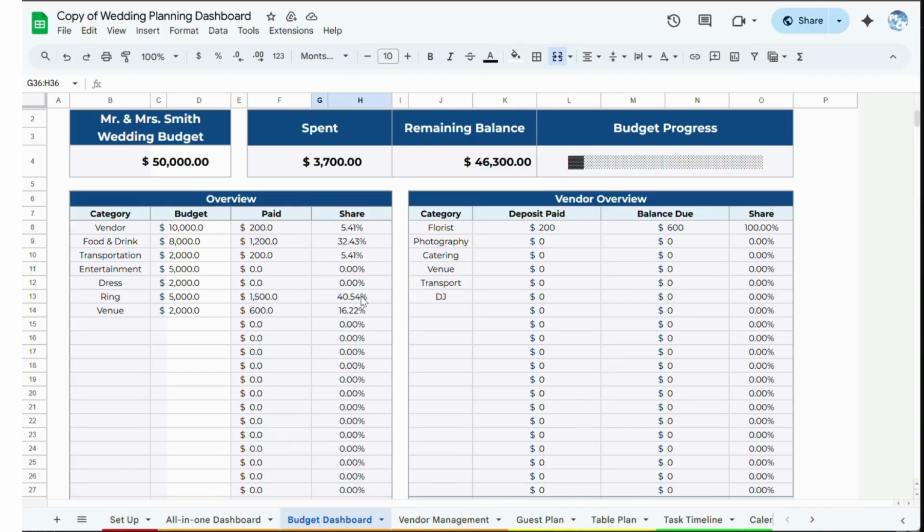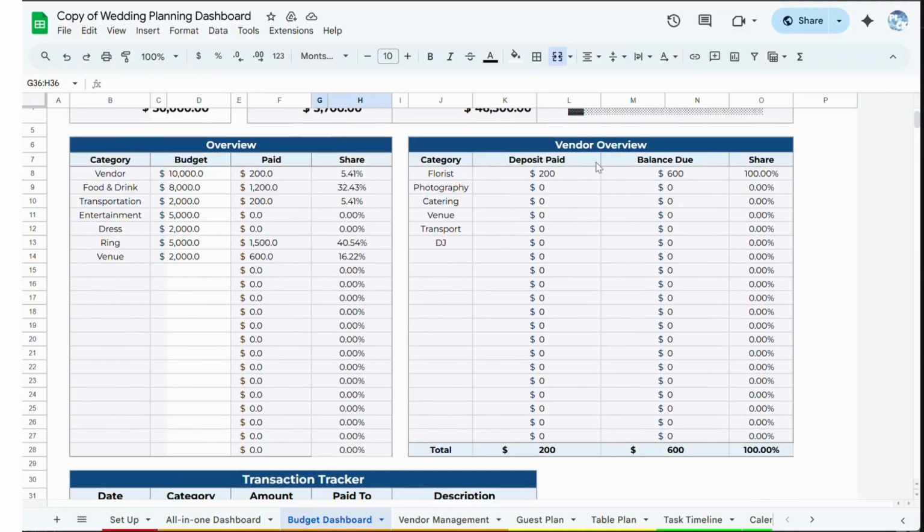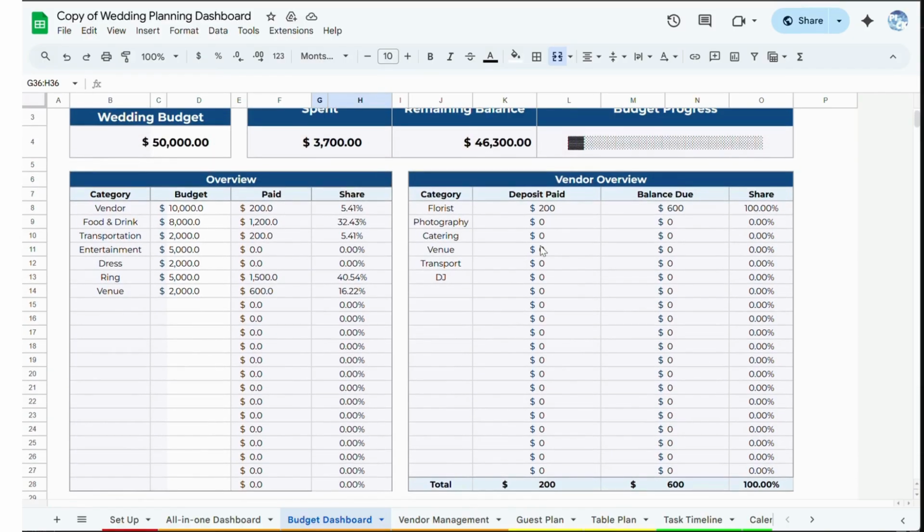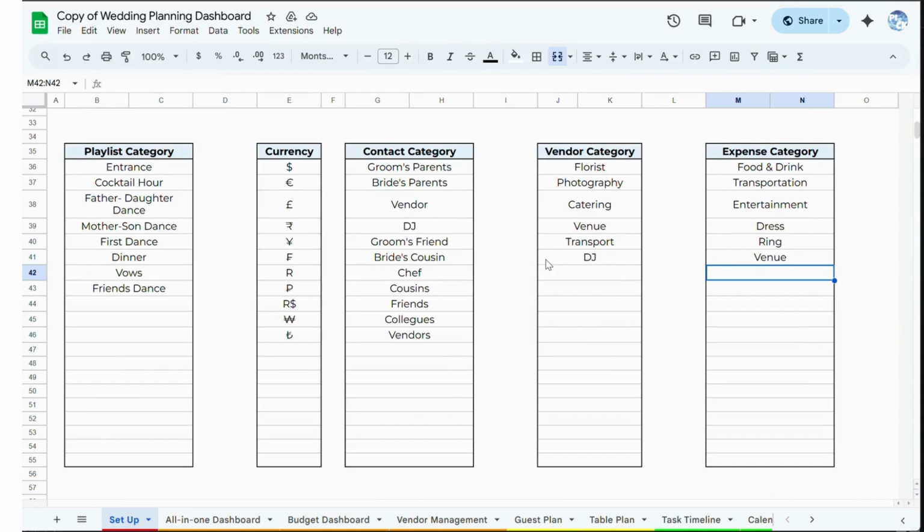And here on the right side, you also have vendor overview where you can see various categories of vendors and how much I have deposit paid and what is the balance due and what is the share of this category of vendor, which you will see in the next vendor management tab. And these categories you can decide on your own by this table.